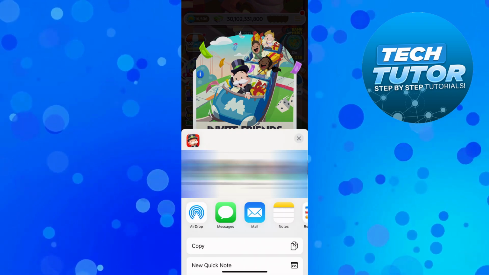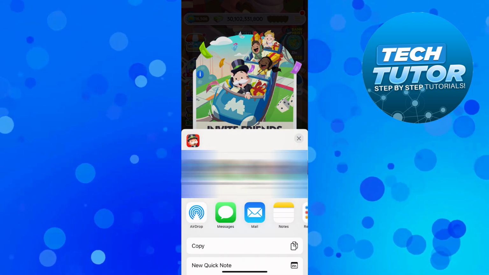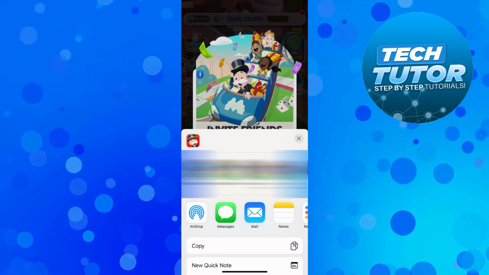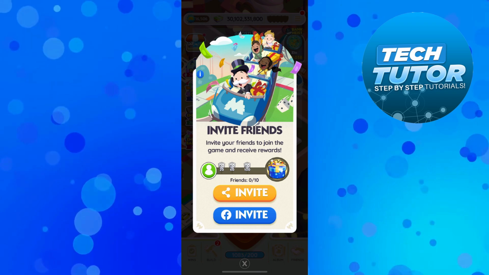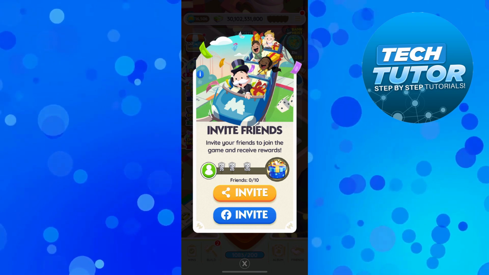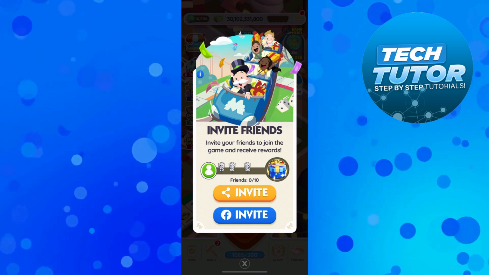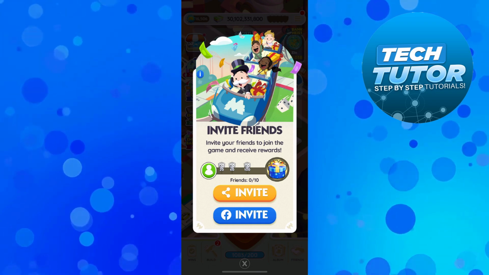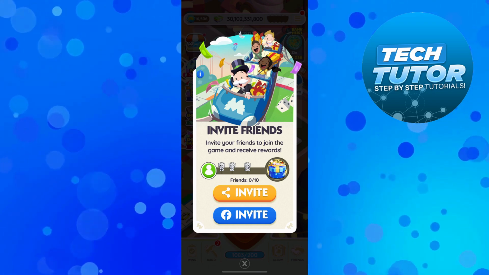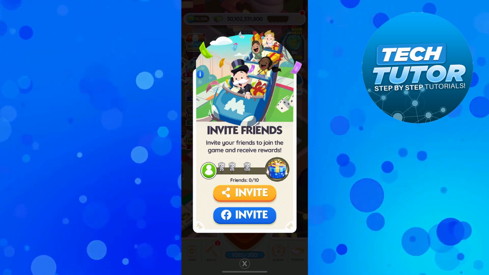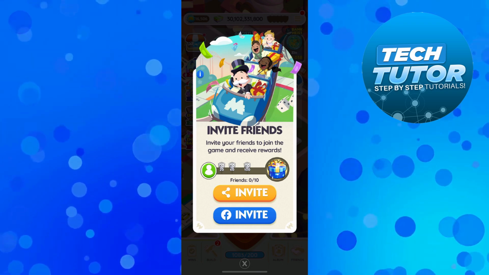Now, when you press the orange invite button, what's going to happen is a window is going to load up like this. As you can see, we've got an option at the bottom to copy, so we can press the copy button and that's going to copy the invite link. Then what you can do is go into WhatsApp or Facebook Messenger or Instagram or whichever method you want to invite your friend. Paste the link, send that through, and once your friend clicks onto the invite link, they would be invited to Monopoly Go. So that is how to invite friends in Monopoly Go.